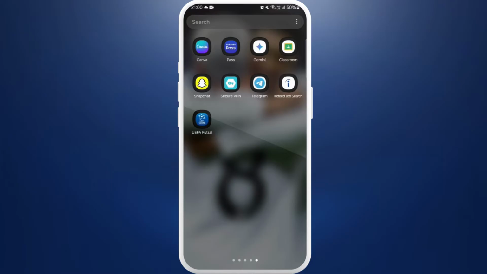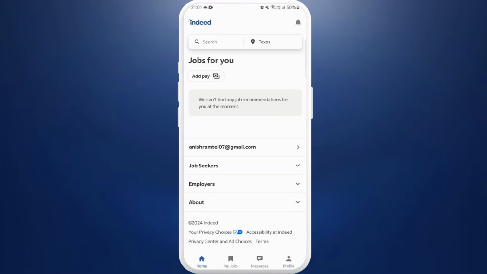After you download the app, launch the app on your phone. Once you're in the app, make sure that you are logged in with your account. If you don't have any account, you can easily create a new one. Once you are logged in, you'll see this kind of interface.